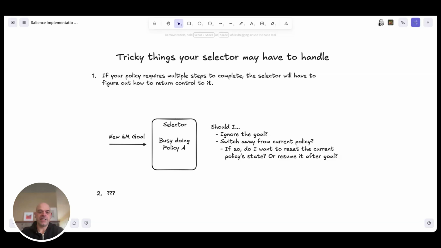If I do switch to executing this goal, like if I decided it's higher priority, do I need to reset the state of the policy that was doing the little spiral thing so that next time I use it, it will start from its beginning state? Or do I actually want to resume from the state it was at after the goal? So these are all just up to you essentially. And this is what you'll write into the policy selector. So those are just caveats. Are there any questions thus far on this topic?